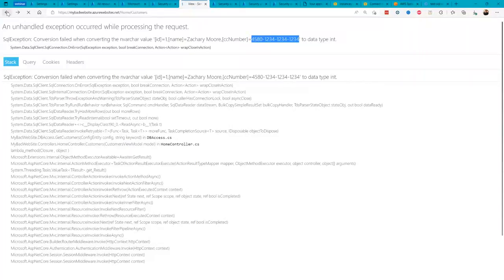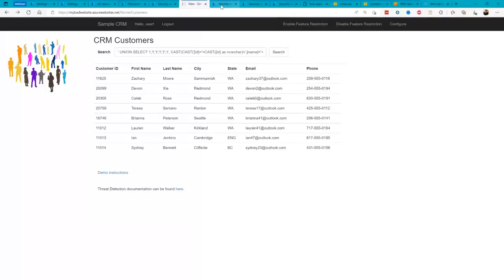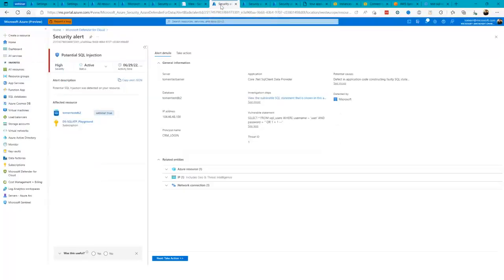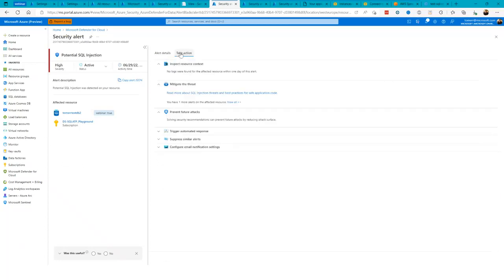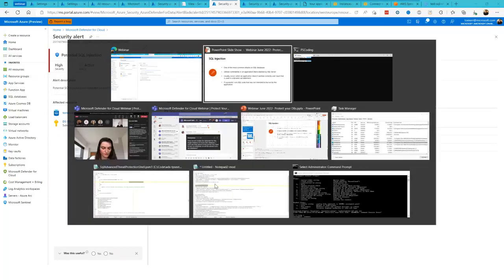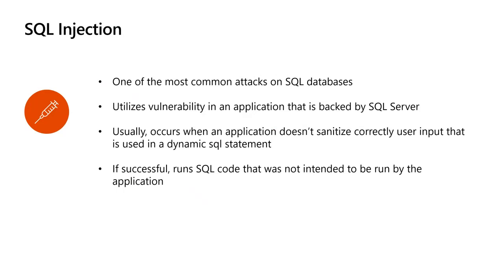So I did a lot of attacks. And if I go to Defender for Cloud, I can see that I got a SQL injection alert. This is on the actual test database, which backed the CRM application. I get information. I can even see the vulnerable statement that I ran and additional information as before. And similarly, I can take action to mitigate the alert. So this was SQL injection, and we will see another demo on that later on.